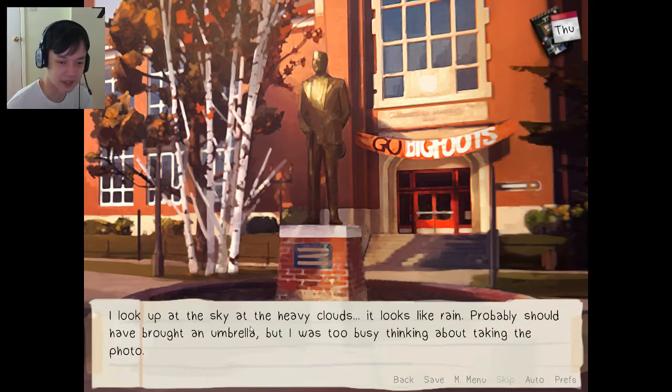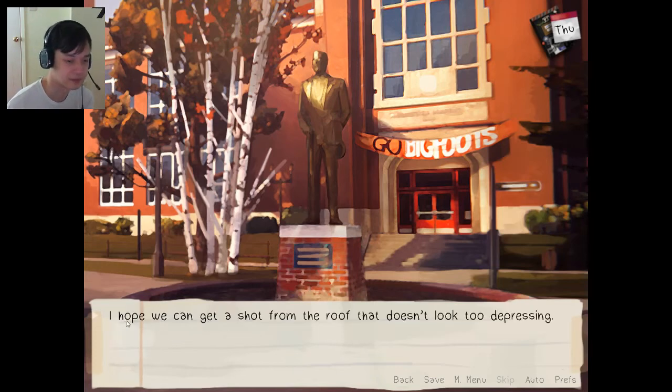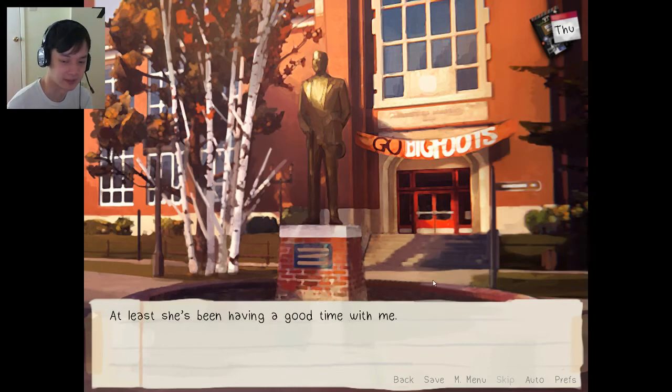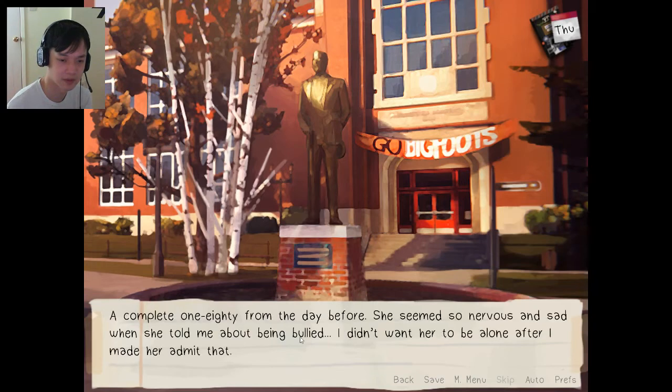I look up at the sky, at the heavy clouds. It looks like rain. Probably should have brought an umbrella, but I was too busy thinking about the photo. Oh crap. Photo. Hope we get a shot from the roof that doesn't look too depressing. It wouldn't feel quite apropos considering the week Kate's been having. At least she's been having a good time with me. I had such a fun time yesterday, just walking around with each other. A complete 180 from the day before.